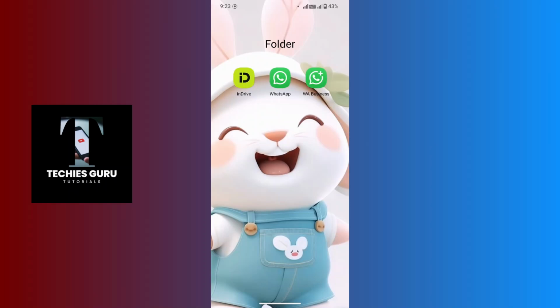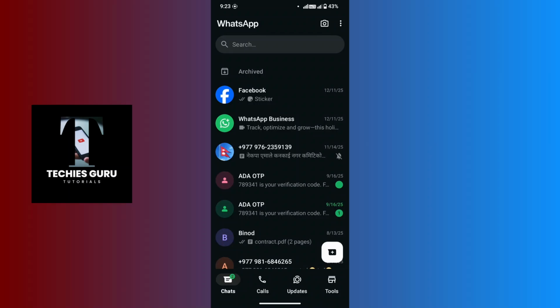So let's open it. Now see, this is the inbox of your WhatsApp account. So to unmute a message, you have to tap and hold the muted message until you see the option of unmute on the top right corner of your screen. So tap on it. Now see, your message has been successfully unmuted from WhatsApp Business.